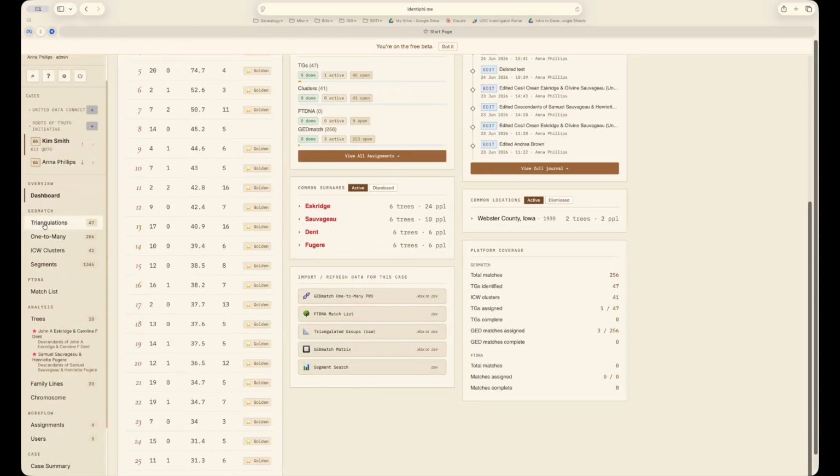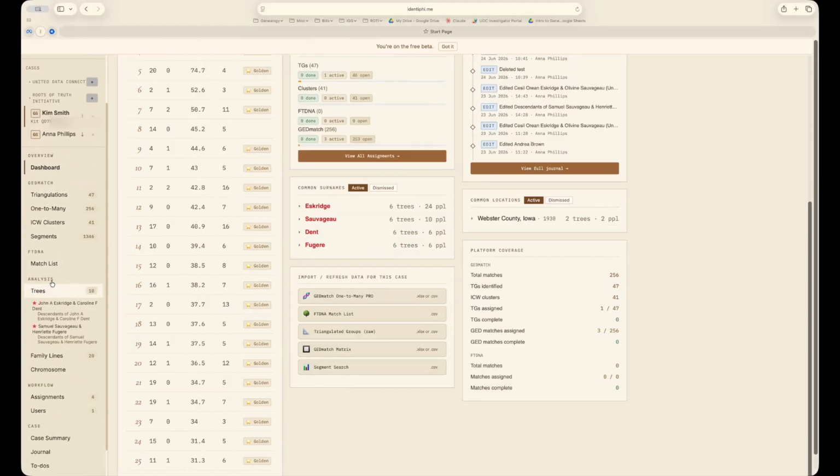Under GEDmatch on the sidebar, you have several things you could look at: triangulations, one-to-many, in common with clusters and segments. And then you have FTDNA, and you can see a match list if you uploaded one of those. So this particular case doesn't have an FTDNA match list, but it would look the same as the one-to-many GEDmatch with the same kind of information. Then we have analysis, and you have your trees that you can go and build and look at. And then when you do identify an MRCA couple, the trees that are built for them show up here in your sidebar so you can easily get to them.